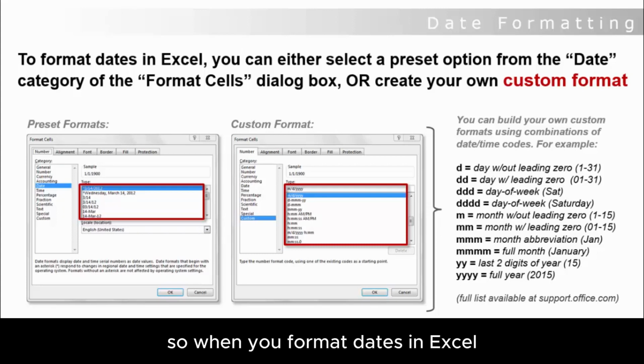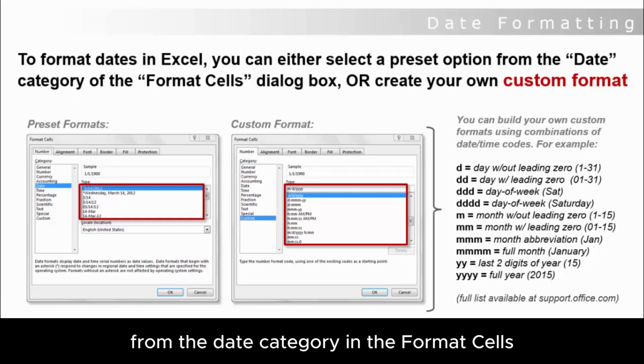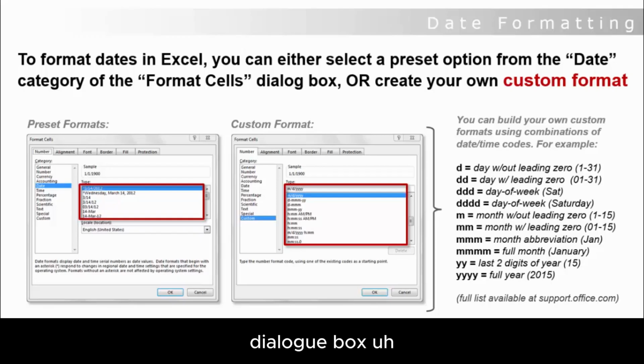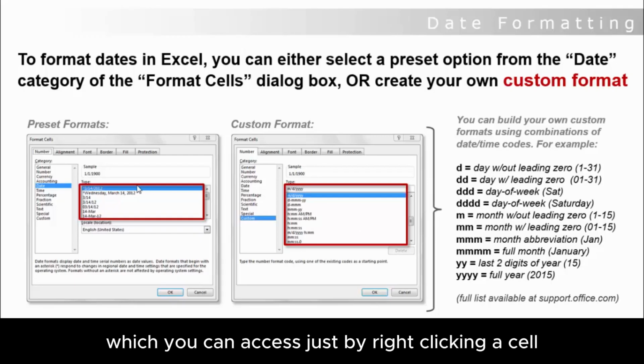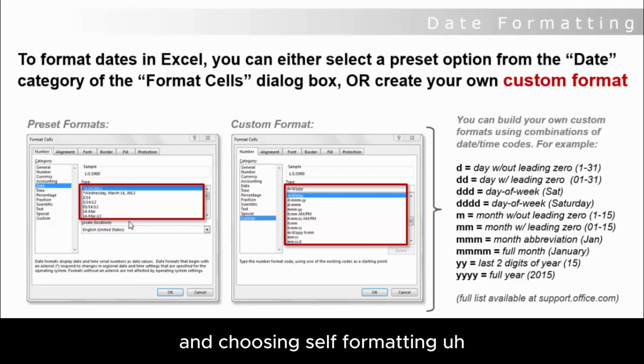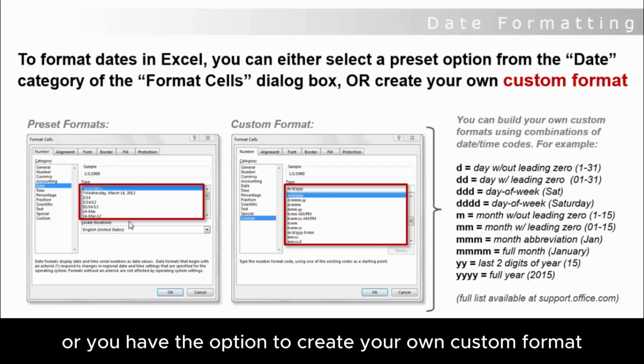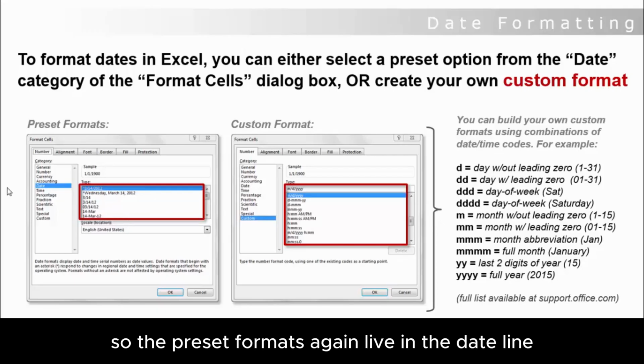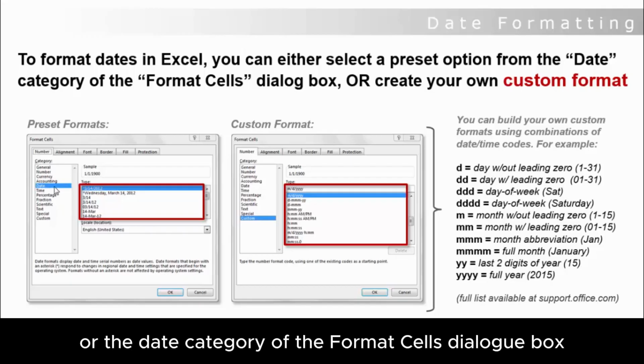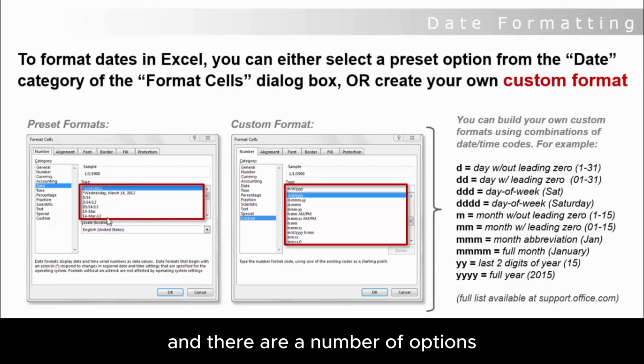When you format dates in Excel, you have a few options. You can either select a preset option from the date category in the Format Cells dialog box, which you can access just by right-clicking a cell and choosing cell formatting. Or you have the option to create your own custom format. The preset formats live in the date category of the Format Cells dialog box, and there are a number of options. Apologize, it's a little bit tricky to read, but you could scroll down and display your date with a number of different variations.